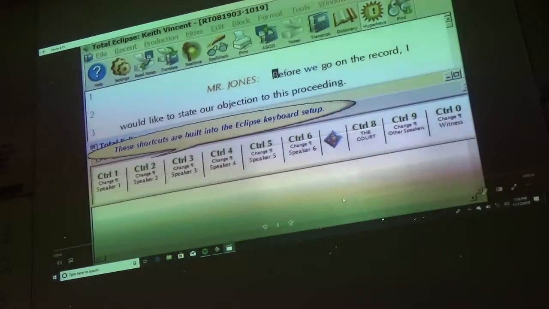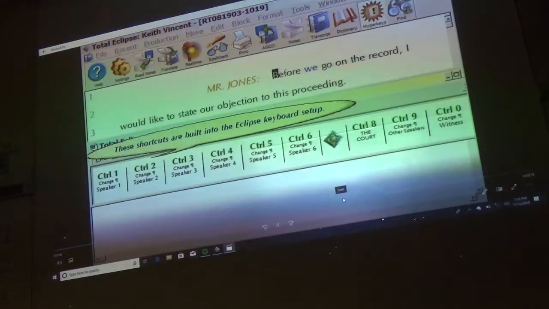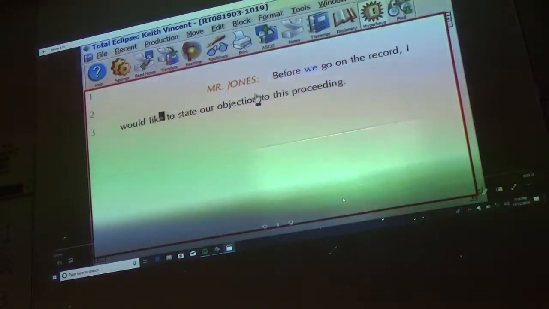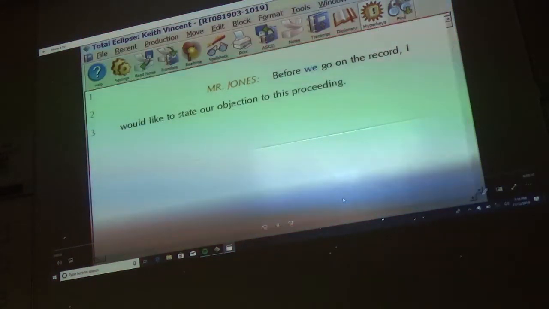I want to be able to use a set of editing shortcuts that are built into the default Total Eclipse keyboard setup. In other words, I want to be able to press Control 1 from anywhere in this paragraph and have it change to Speaker 1. So I don't want to be confused by the order in which speakers' names happen to be listed.